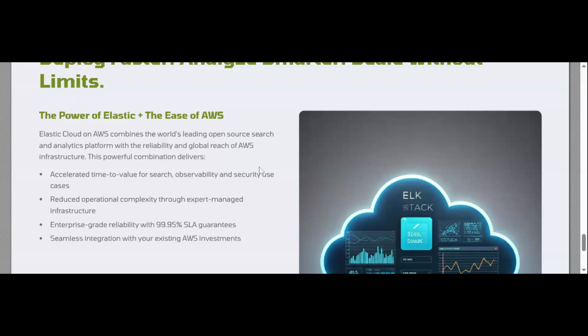Seamless integration with your existing AWS investment: we can combine and add Elasticsearch or the ELK stack even after uploading the data and everything as well.